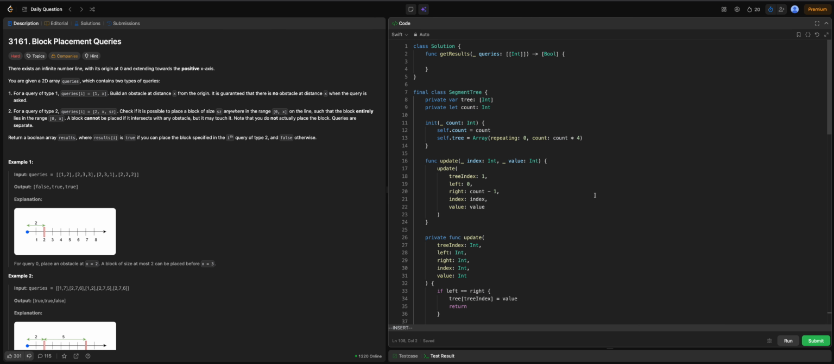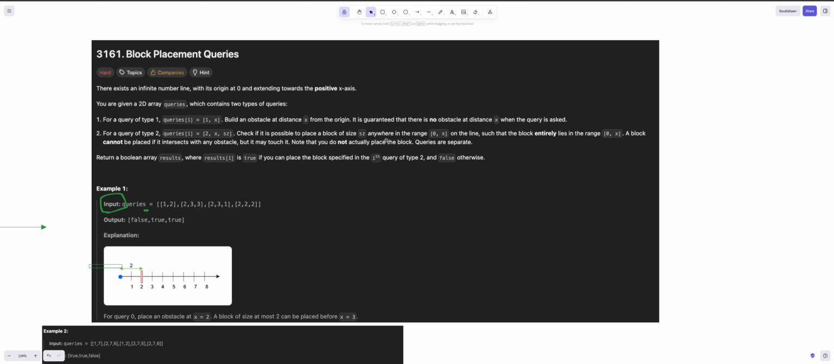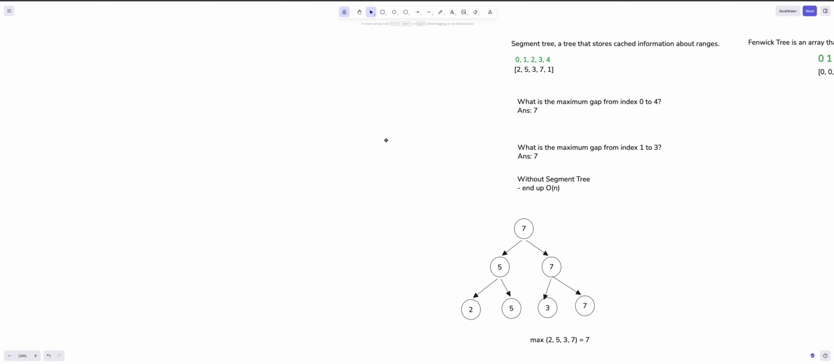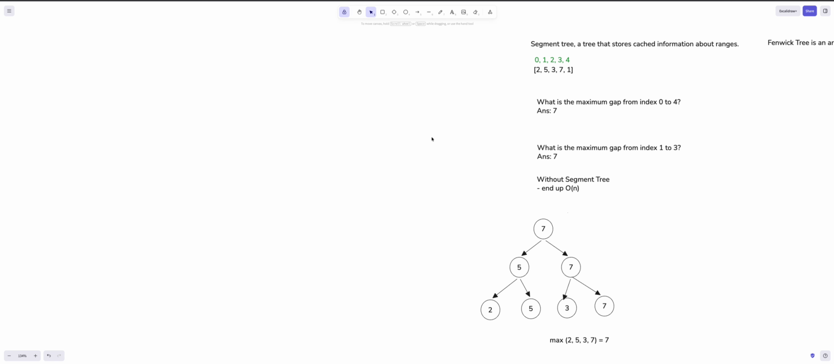Sorry about that, but I will try to explain the meaning of the data structure that I'm writing in here. So the first data structure I want to use in here is called a segment tree. So what do I mean by segment tree? It's just a tree that stores cache information about regions.